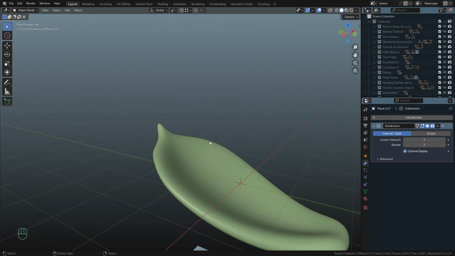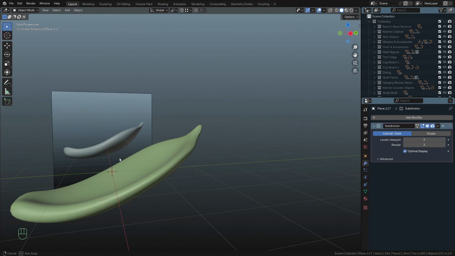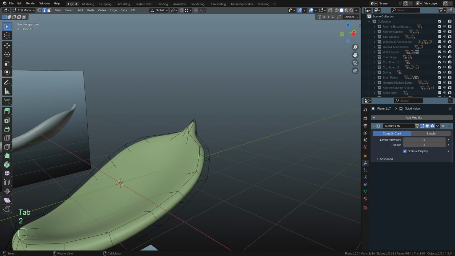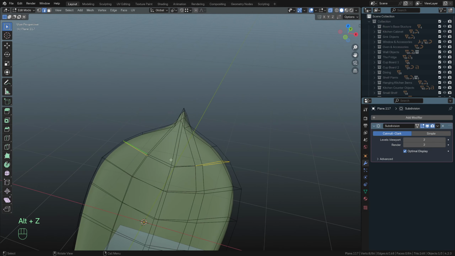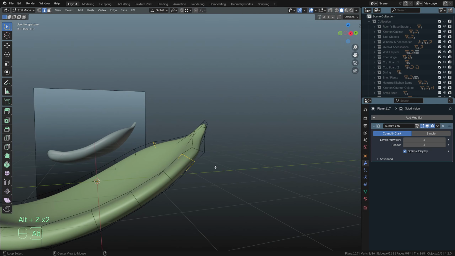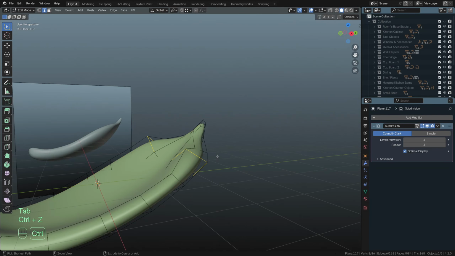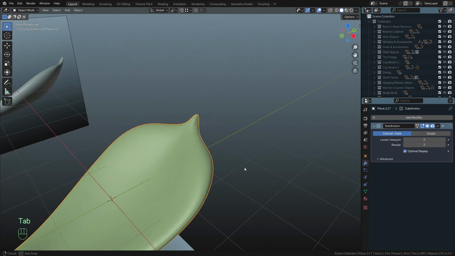So I would like to scale out just the edges of this area. So as you can see in the reference image, it's kind of a little bit inflated in this area. So let's grab these three edges and let's grab these three as well. So these are the middle ones, and press Alt S to inflate. Okay, you can also turn on the proportional editing to help with the scaling. Scroll out a little bit. Okay, something like this should be good.